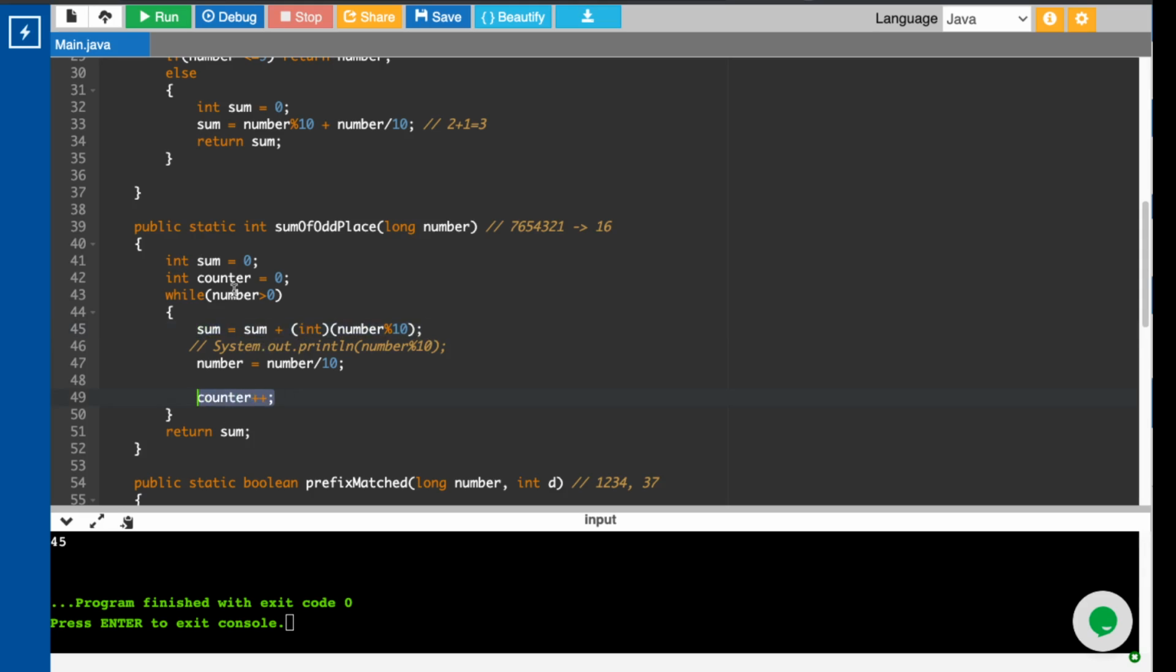So for example, check this out. At the very beginning, counter will be equal to 0, right? So when counter is equal to 0, should we add 1 at odd places, right? We should, so that means we should add 1. And then in the next iteration, counter will be equal to 1. Should we add the second digit, number 2? No, we should not, so we should skip it.